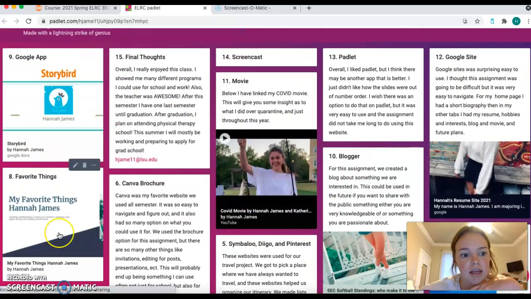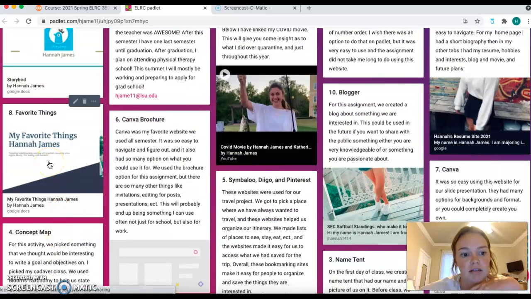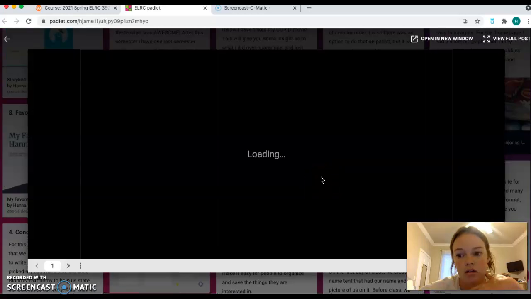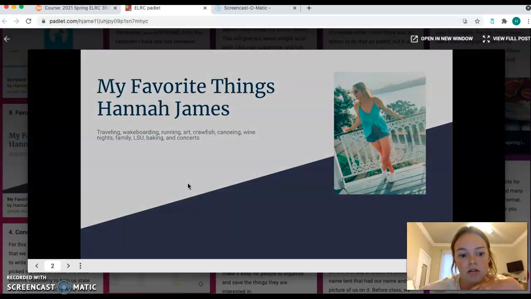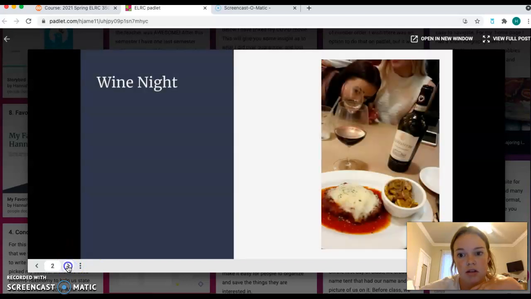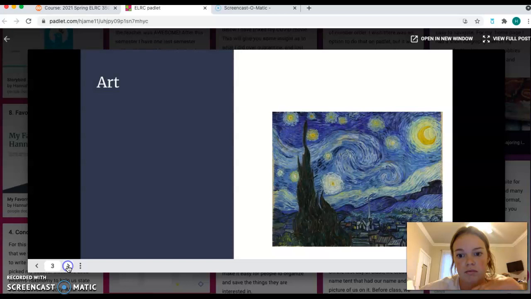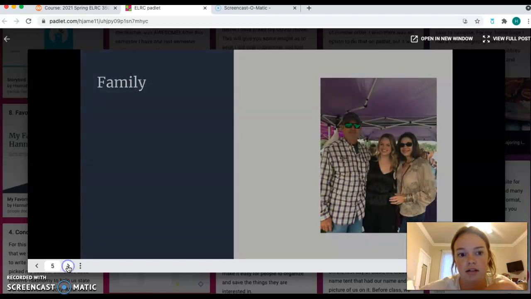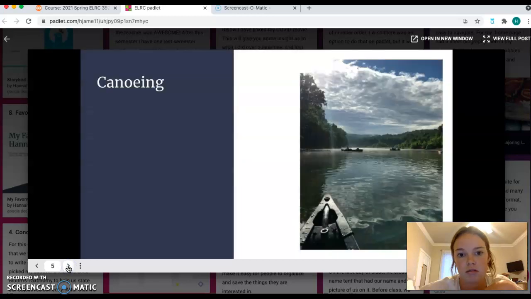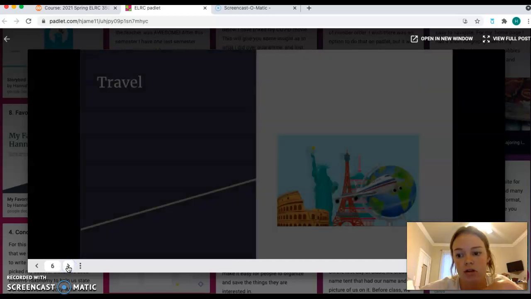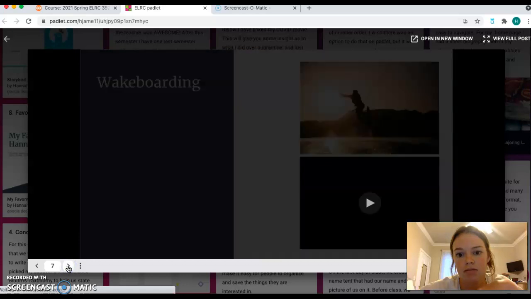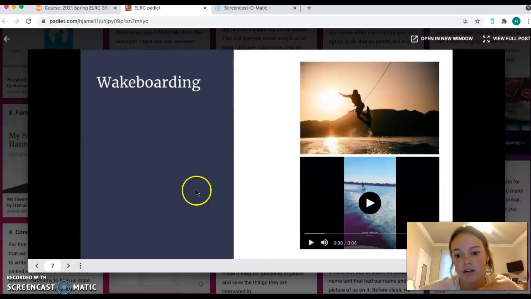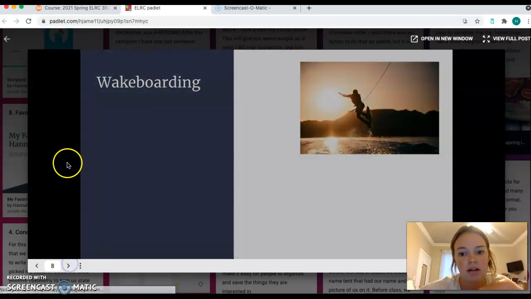And then we did the favorite things. And so this was on Google Slides, and this was really easy to use. So we just picked a few of our favorite things and put them into Google Slides. It was much easier than PowerPoint actually, which I was surprised about. And you can insert videos, things like that.